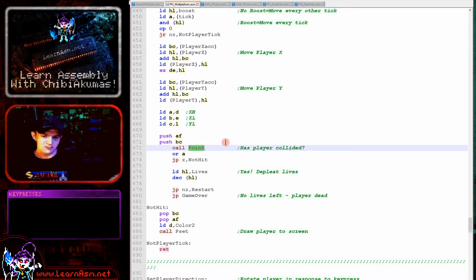If it's 0, then it's the background. If it's non-zero, we've collided with something, and that means we've got a problem. So if we've collided with something, we decrease the lives of the player. If the player's got lives left, we go back and restart the level. If the player has no lives left, then they've died, so we show the game over message.